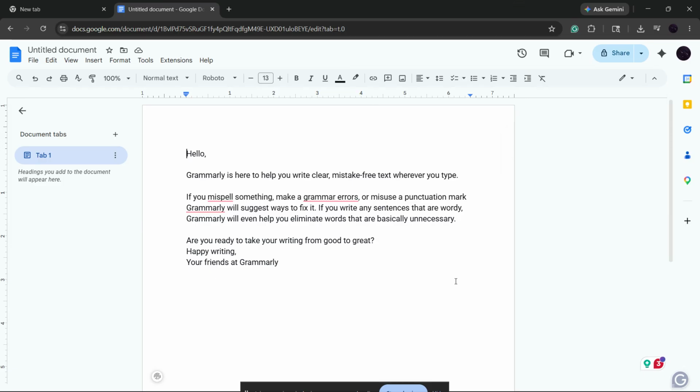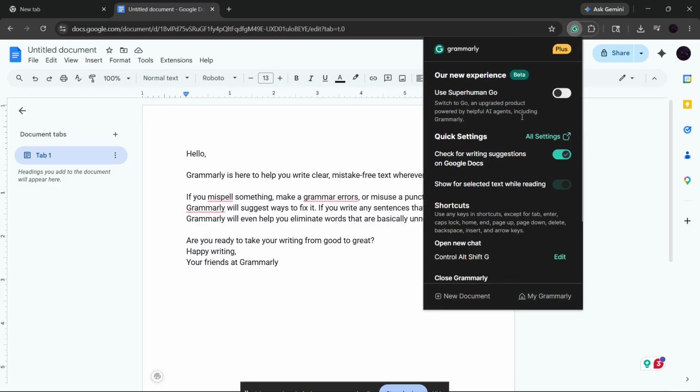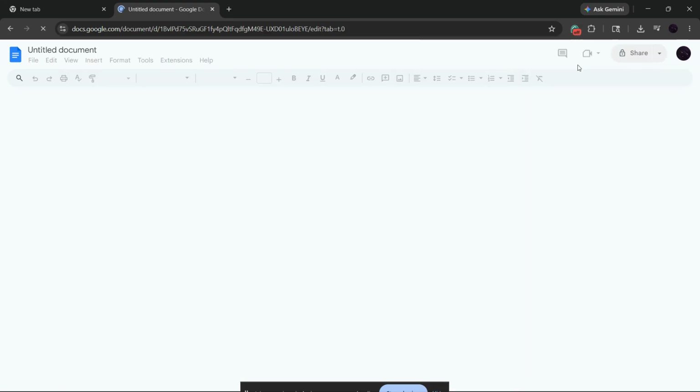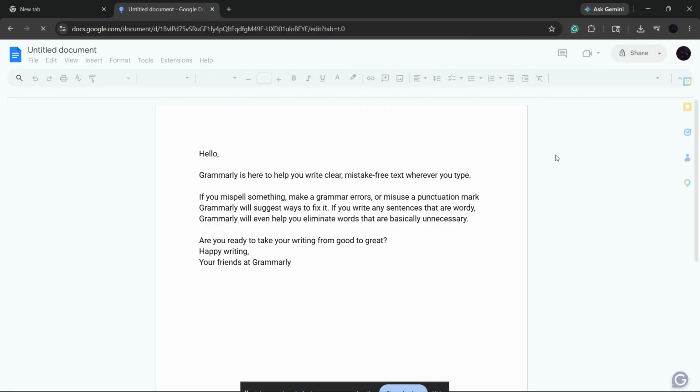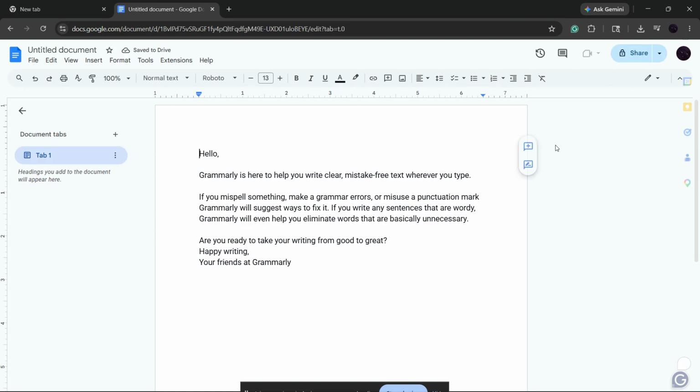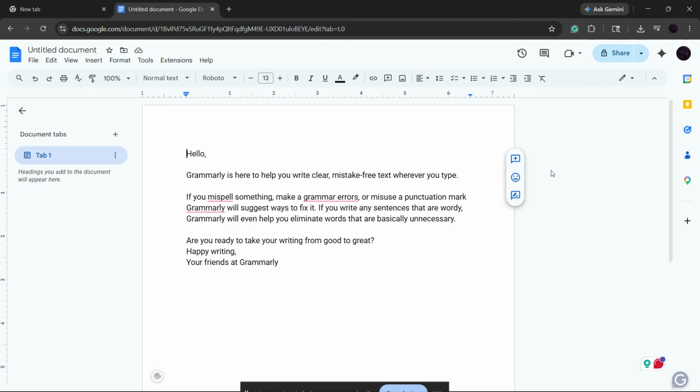Now, if Grammarly is visible in the toolbar, but it still is not appearing where you type, click the Grammarly icon. This opens the extension settings for the current site. Look for the option that says check for writing suggestions on this website and make sure it is turned on. If that setting is disabled, Grammarly may be installed correctly, but not actively showing suggestions on that page. Turning it on can bring the widget back right away.